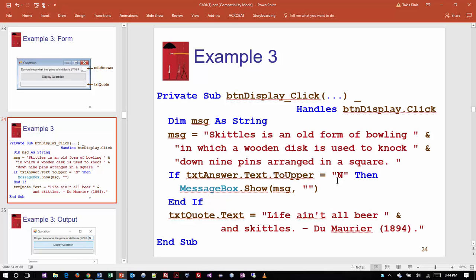Otherwise, what do? There's no else on this one. That's the trick here. There's no else. We only show the message if the person types an N. Because remember the question was, do you know what the game of Skittles is? And you know what? Most people don't know what the game of Skittles is. They know what the candy is, right?